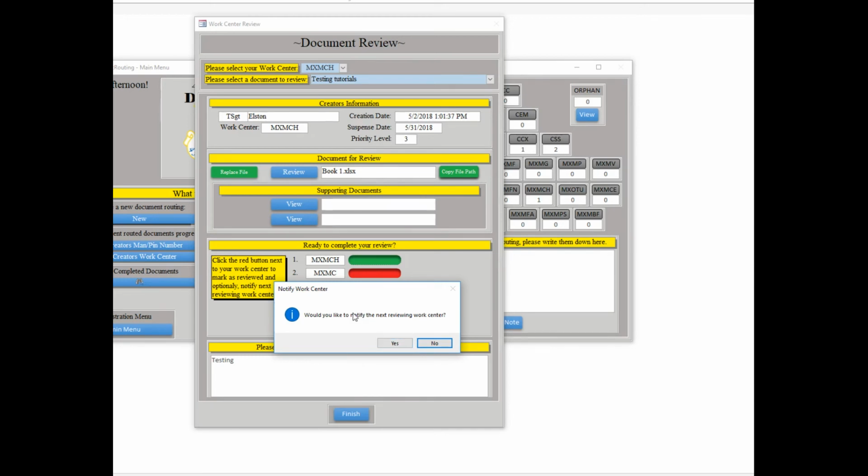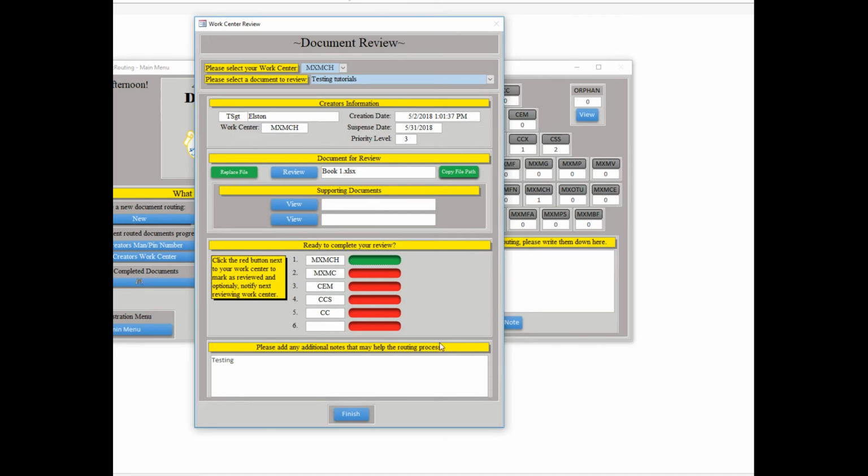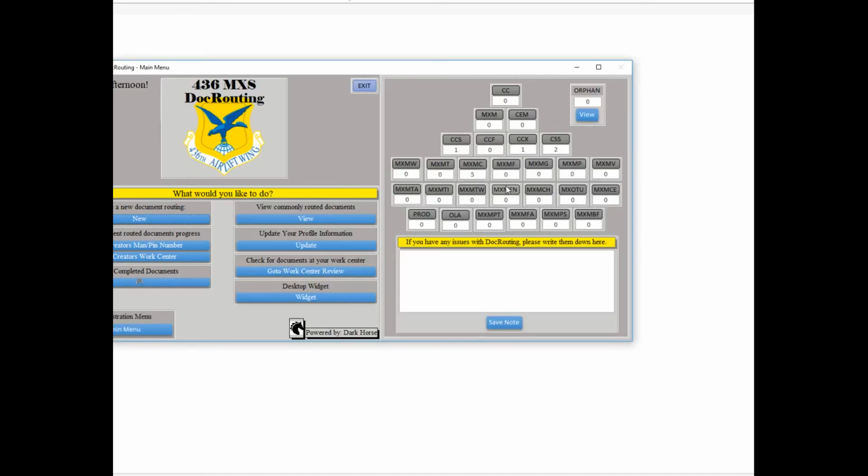If he clicks yes, he'll get a pop-up with all MXMC personnel that are in the database. And he would again have a choice to send a generic email or send a custom email. And down here, you can make a little note, MXMCH review complete, or whatever it may be. And then you'd hit finish. Good to go. Now MXMCH has no files. MXMC, he's got 5 to go though.